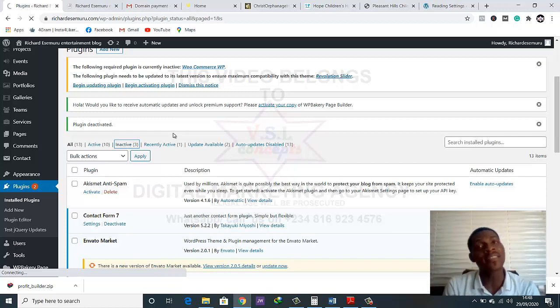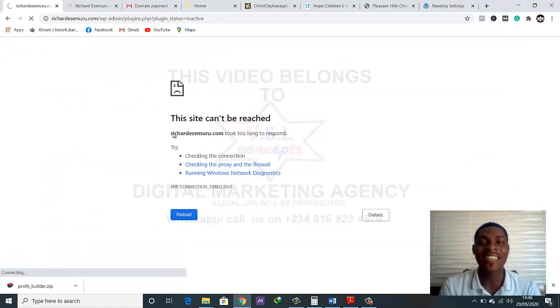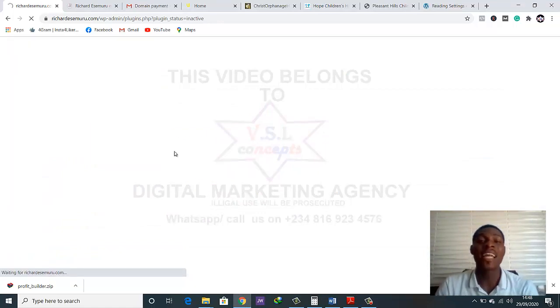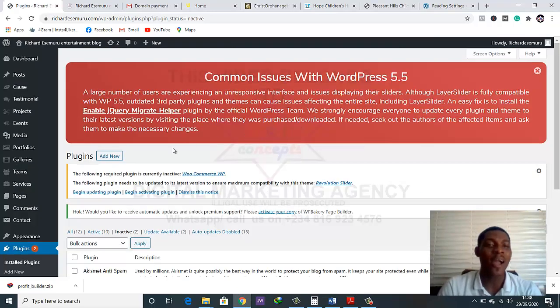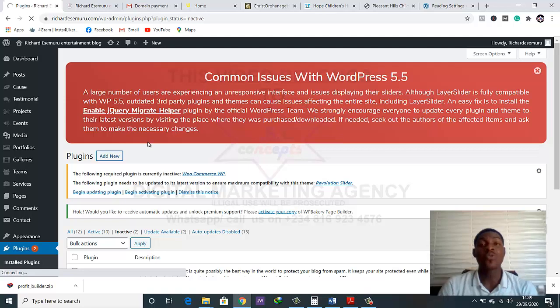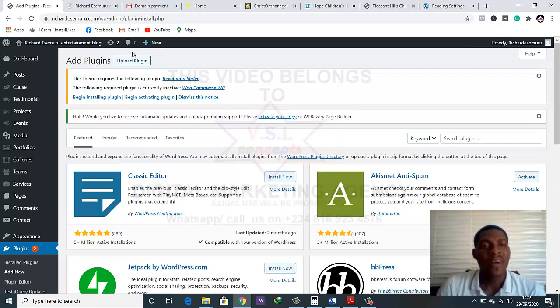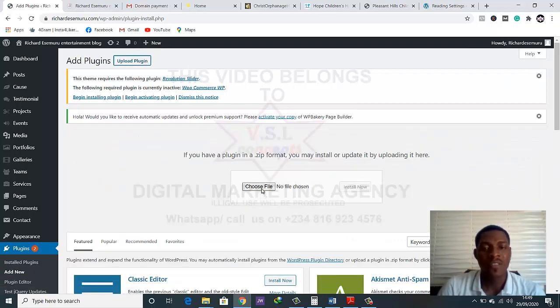So the whole idea is we do not want to use the updated version because it is going to ask for a license key. So we are using one that does not. Alright, Slider Revolution is out of our system. So I go over to add new plugin. All you need to do is locate the one I sent to you and upload it, and you are good to go. So I come over to upload plugin, choose file.